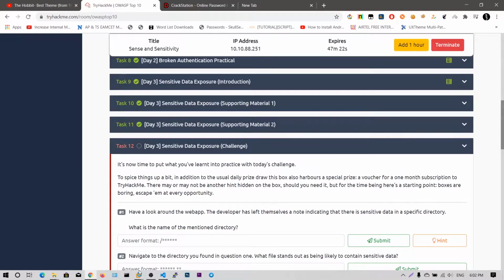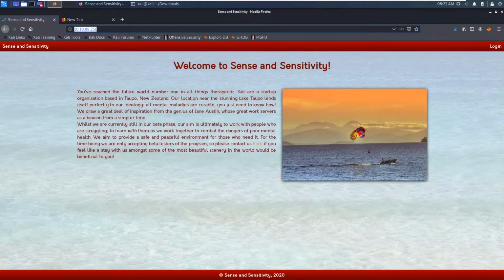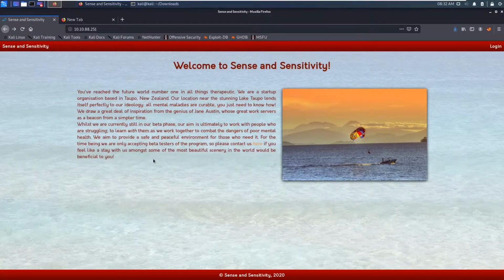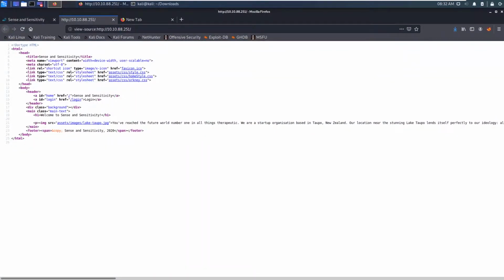So let me copy this and go to this website. This is the website, Welcome to Sense and Sensitivity. First click on this login. You can perform SQL injections as well, but what I have found is I press Control U to see the page source code. If there is a plain text HTML file, always check the source code for comments or any other useful information. Sometimes even comments can contain very useful information, which can be useful in CTFs and also in normal life.